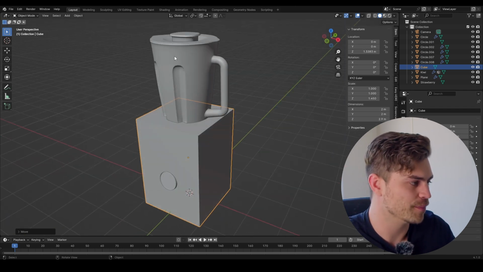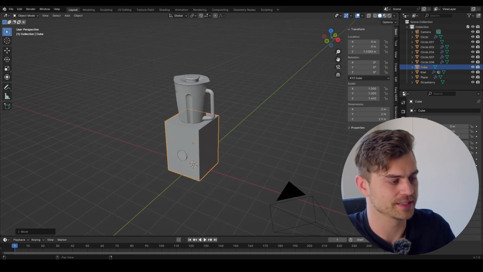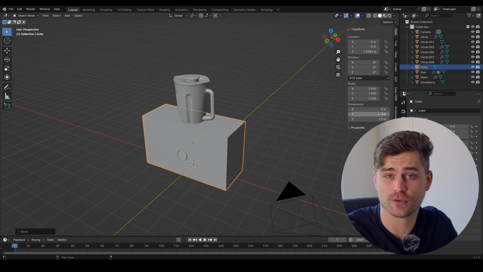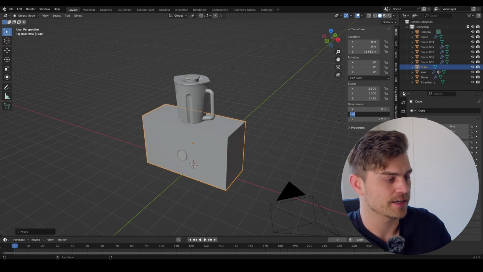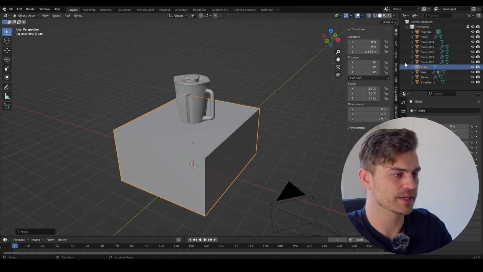Now, as you can see, our blender is humongous. So it's very big and we definitely don't want that in this case. I'm going to make the x-axis 5 meters. I think that's a nice and normal size for a room. And I will make the y-axis, let's say 6 meters. And it's a pretty big room. But as you can see, our blender is still bigger than all of that.